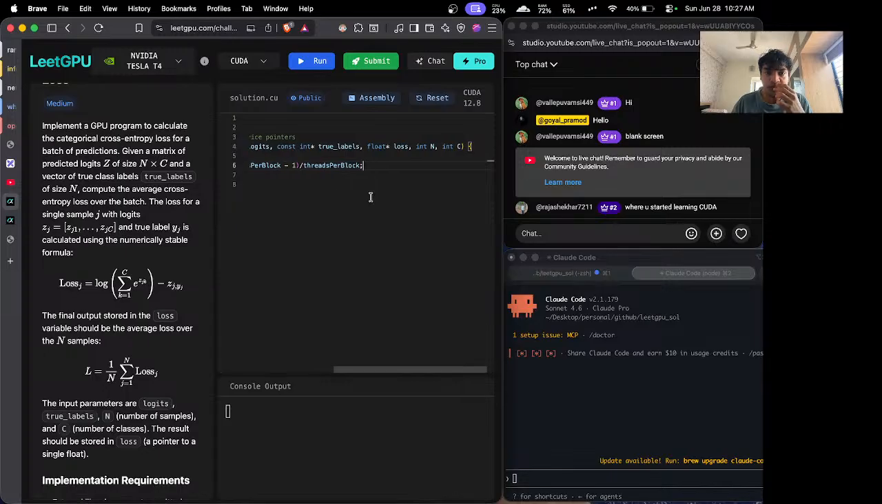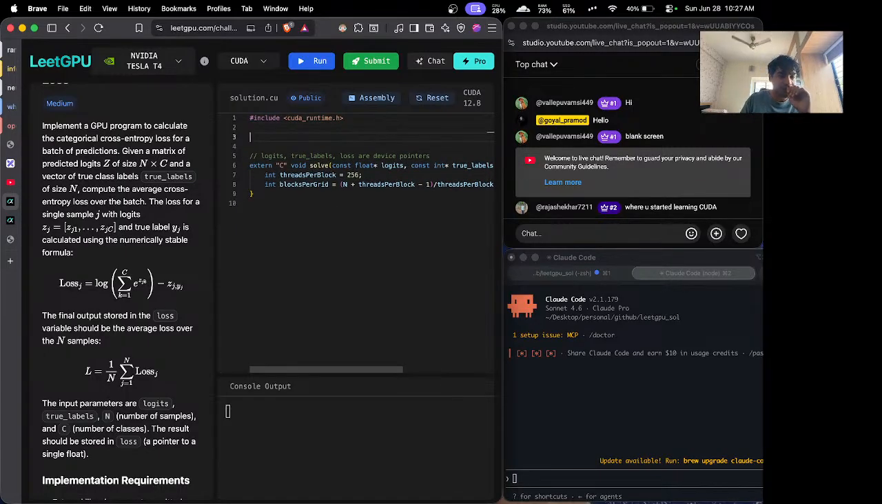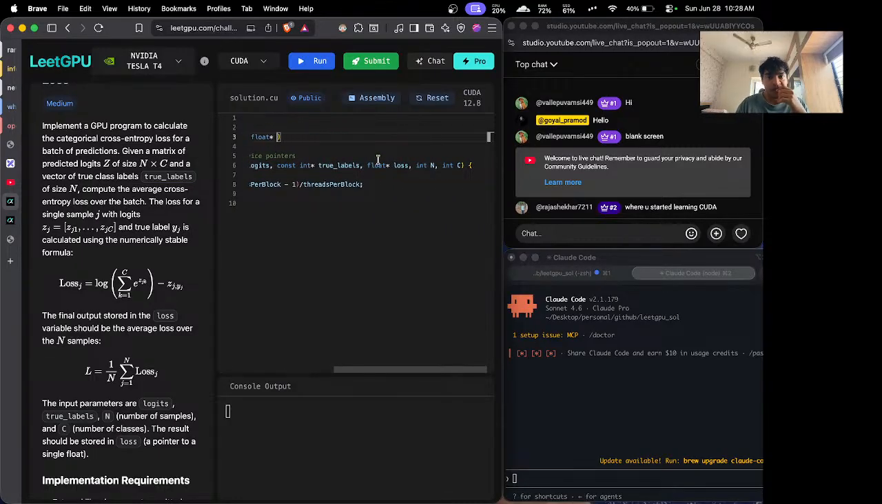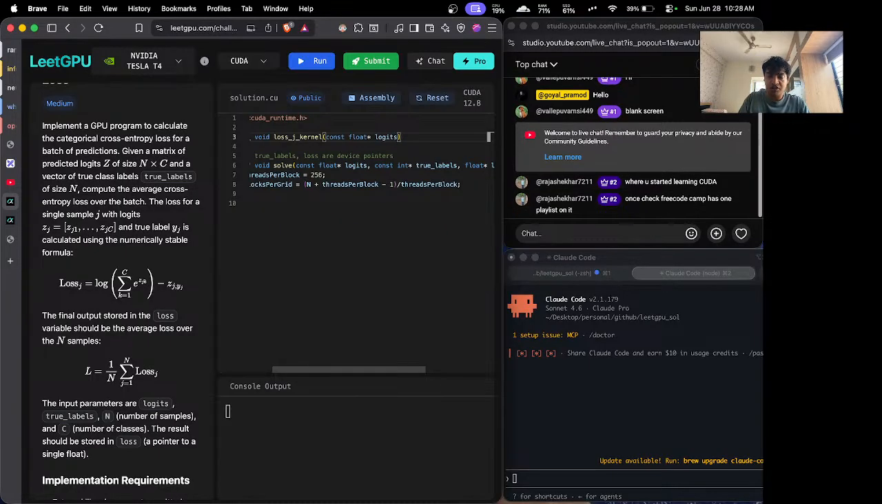Threads per block. Perfect. So, global loss kernel. It is important that you always... Oh, okay, I cannot modify logits. Dang. Okay, I will need to create a temporary array. So CUDA malloc and CUDA memset, got it. Logits is const, which means I cannot change it.